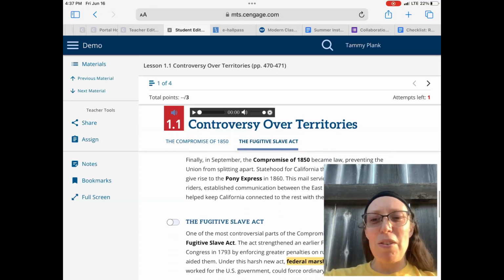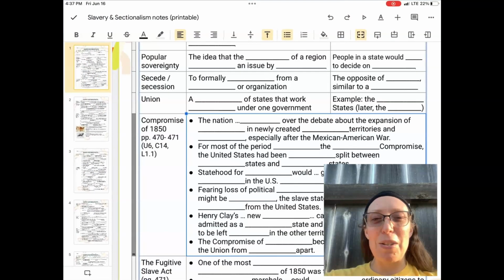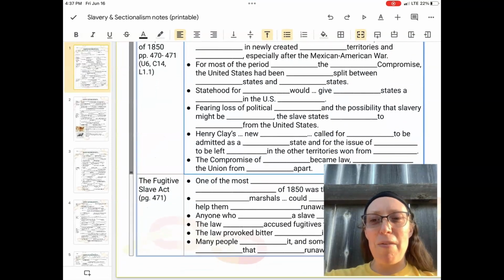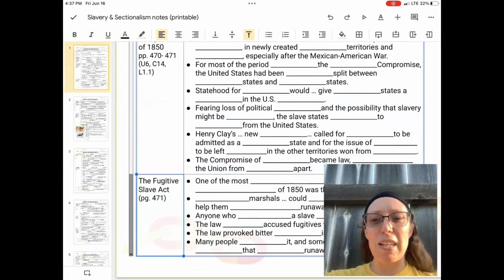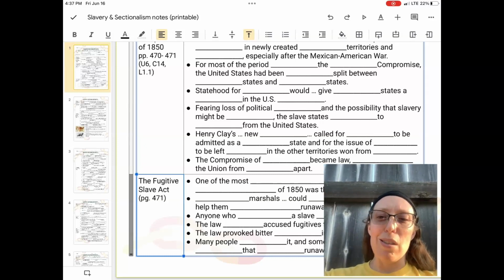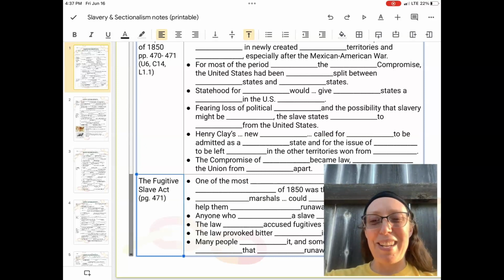Later on, when I'm finished with that section, I'm going to look at the Fugitive Slave Act section. That's the next section, and it's also the next section in the notes. So you see the title is in the notes as well as the page number, and I will put down the Unit 6, Chapter 14, Lesson 1.1 in there as well. That's something I actually added for this year.